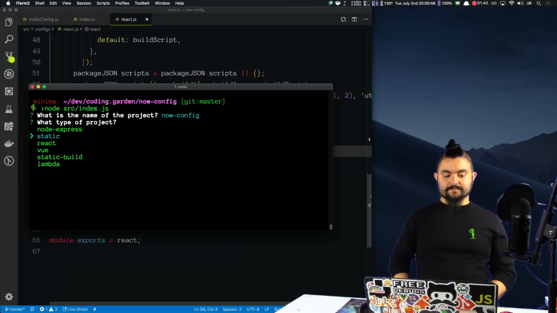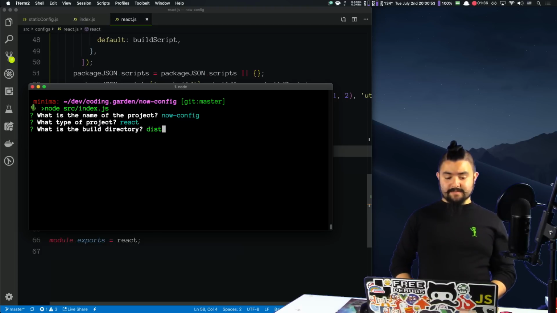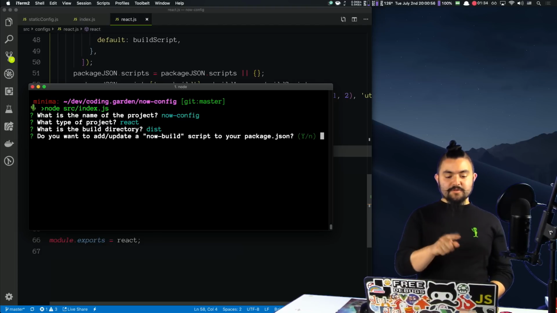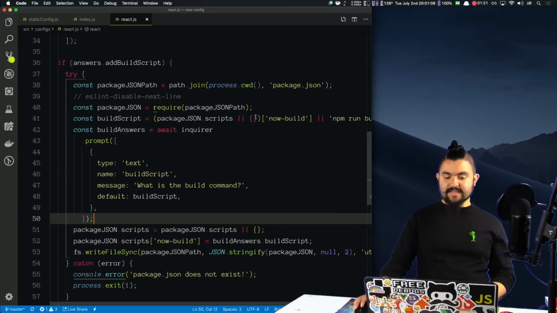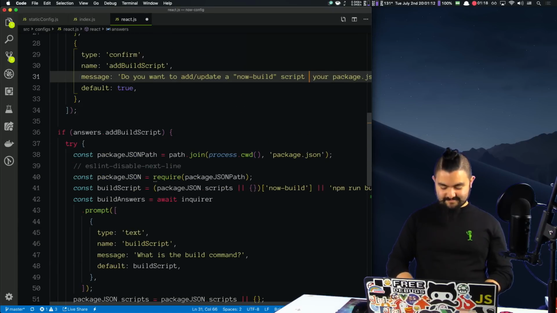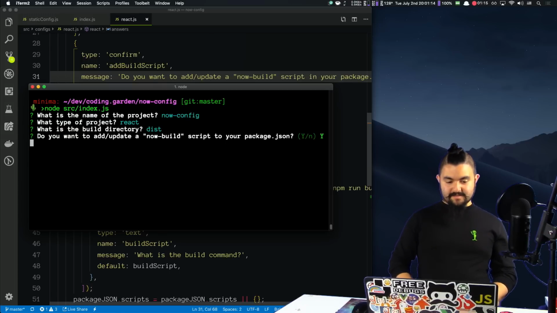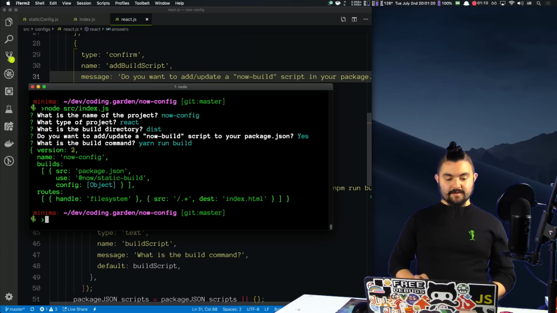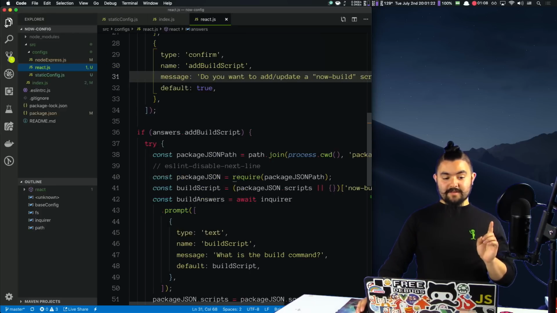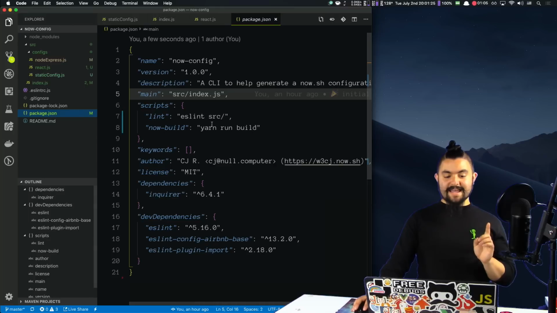Now config. We're gonna do React. What is the build directory? I don't know. Let's do it as dist. Do you want to add or update a now build script in your package JSON? We'll say yes, go. What is the build command? I'm going to change it to yarn run build. Go. It did it. But now, if I look at my package JSON, it added it.